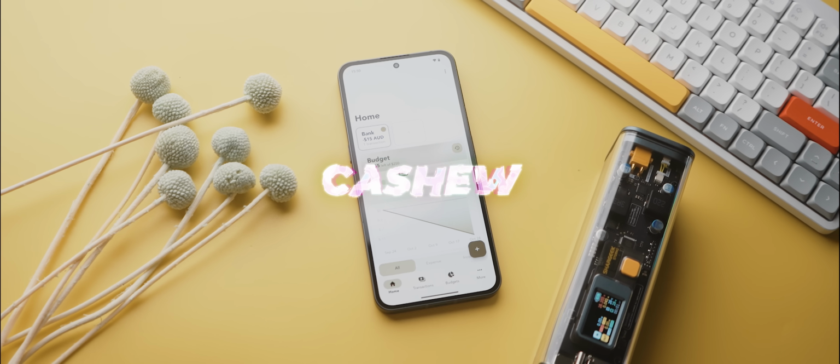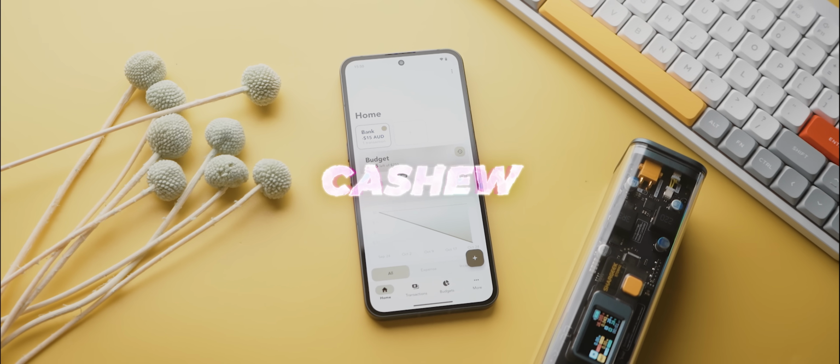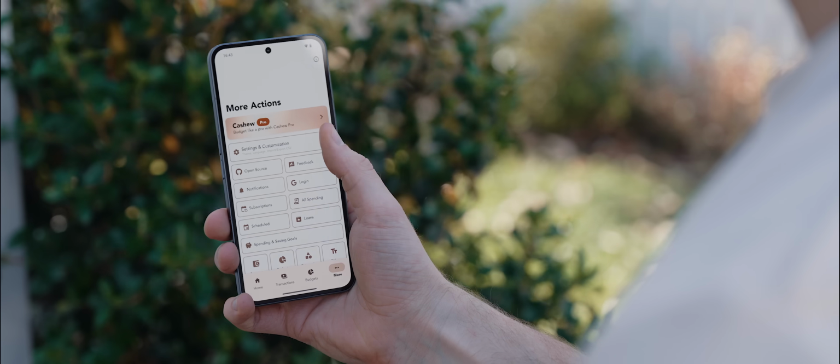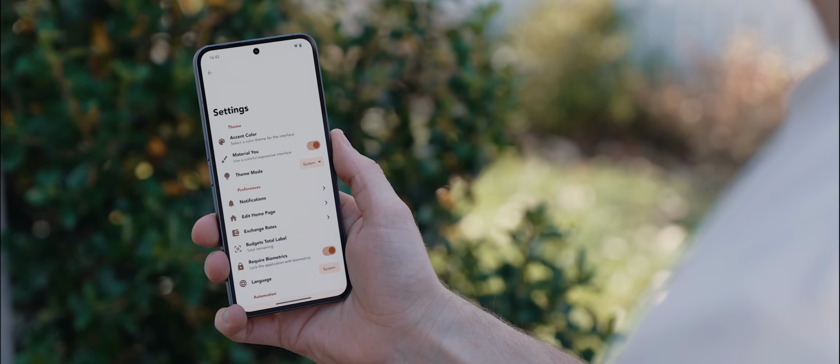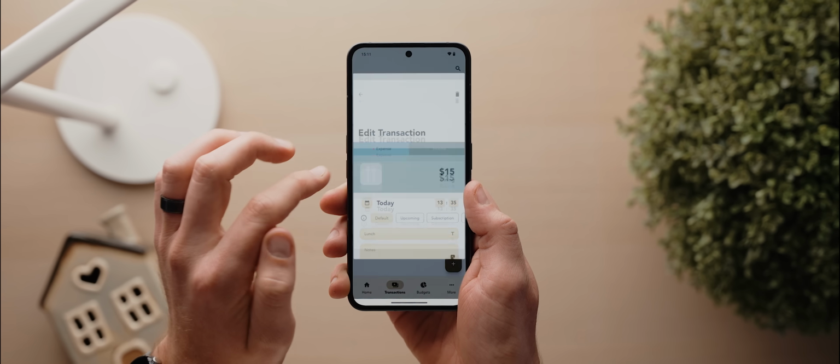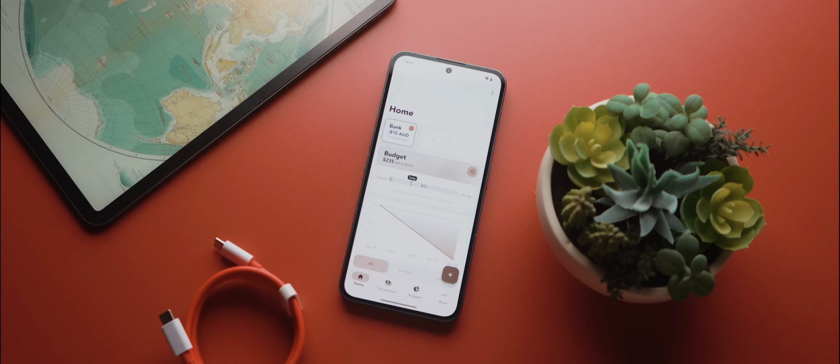All right, halfway down the list, we have a beautifully designed expense and budget tracker application called Cashew. This app packs in just about all the features you'd want in a budget tracker app, all of which will help you to stay on top of your spending in a secure way. Plus, it's also packed to the brim with customizations as well. But then, as mentioned, the design and the animations throughout the entire interface are seriously gorgeous to look at.